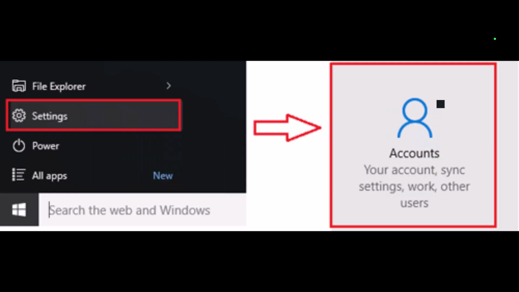In today's video, I'll show you how you can remove or delete the administrative account. So make sure to watch the video till the end. Now I'll show you two ways. The first way is how to remove administrator account from your account settings directly.